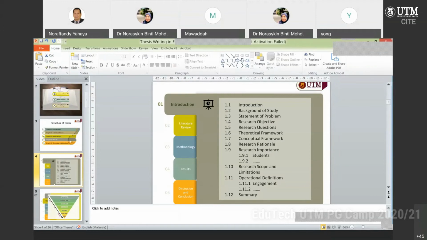Okay, Dr. Shikin, there are other questions from Mawada and Crystal Wong. The first one is, what is the difference between background of study and statement of problem? Number two is, if we are doing master, can we simply skip the theoretical framework and just do the conceptual framework only? Another question is from Dr. Diana, you can read it from the chat session.